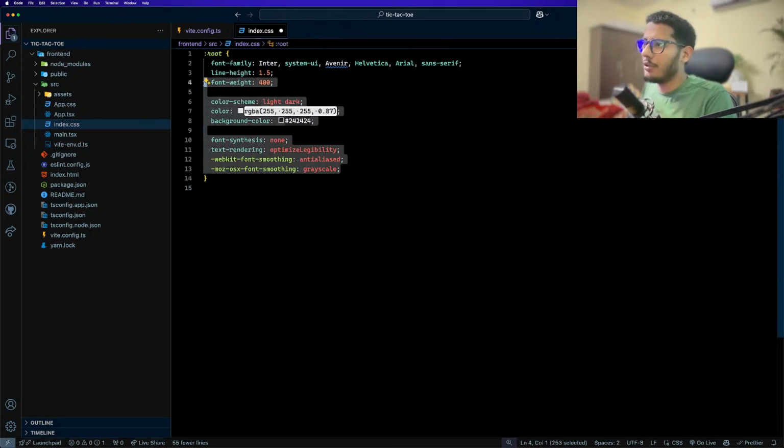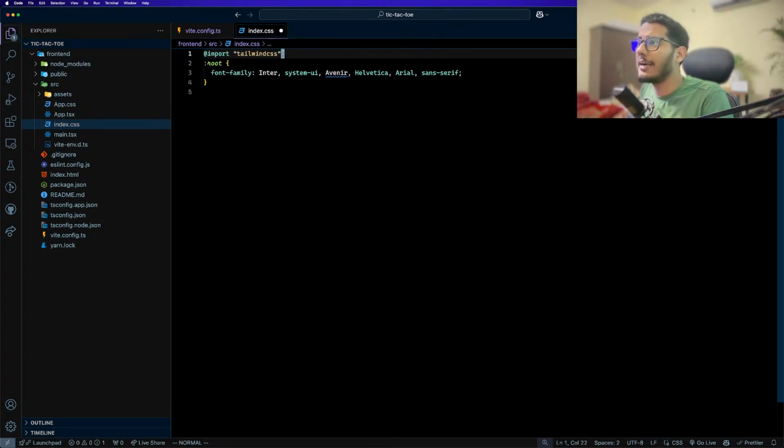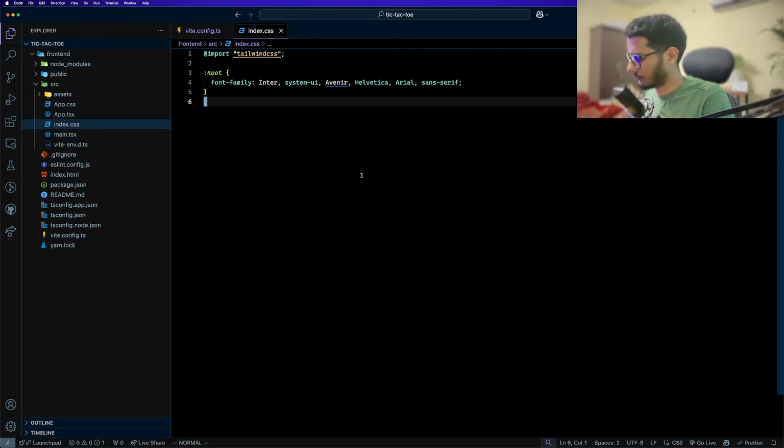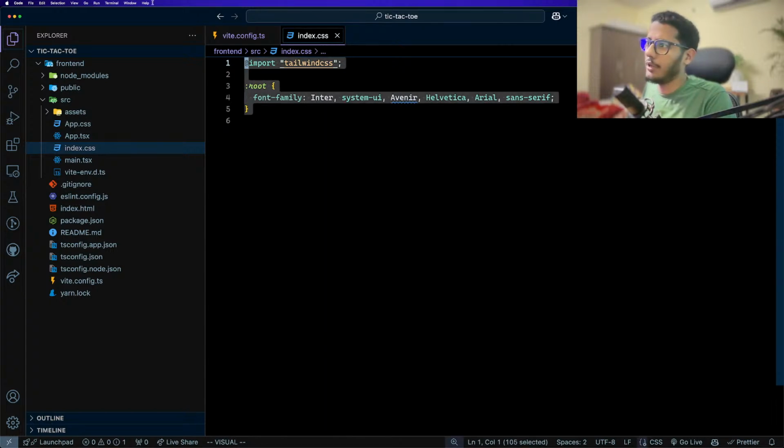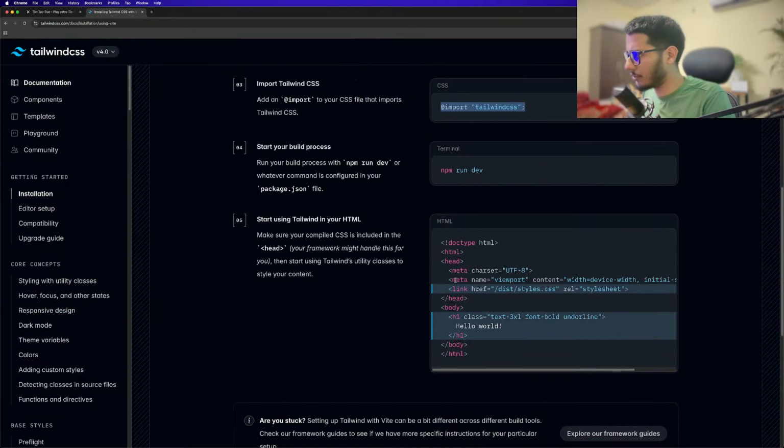Okay, so we have all this. We'll keep the font family as it is, and we'll just remove all of the other things. Now what we need is we need to paste that stuff also. Okay, so now we have everything set up. Now, according to the documentation, I have done everything, so everything should be working fine.